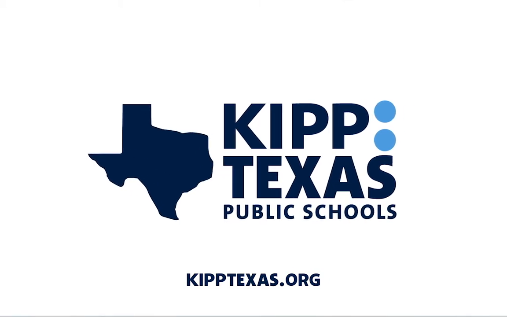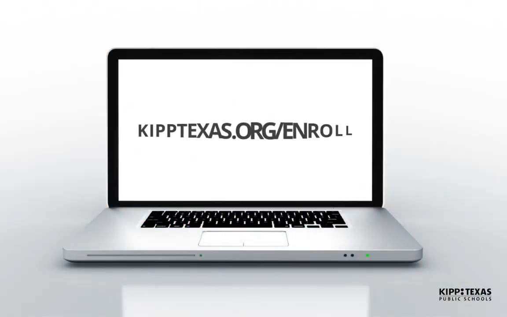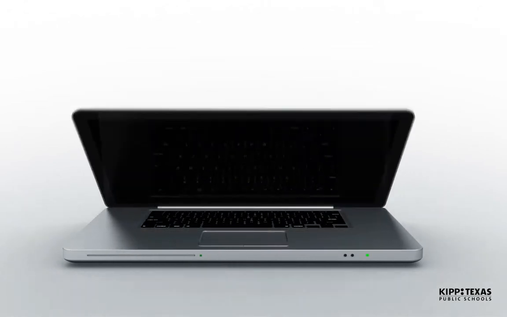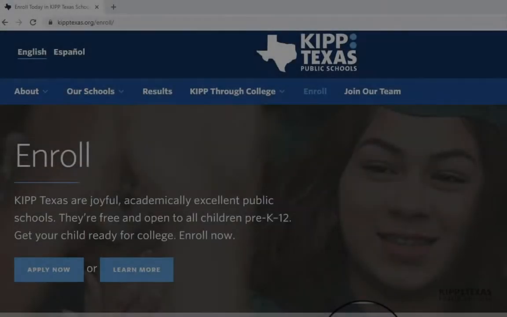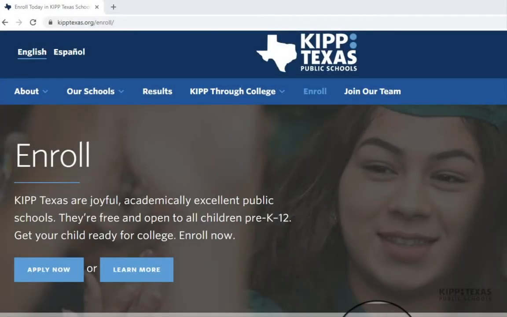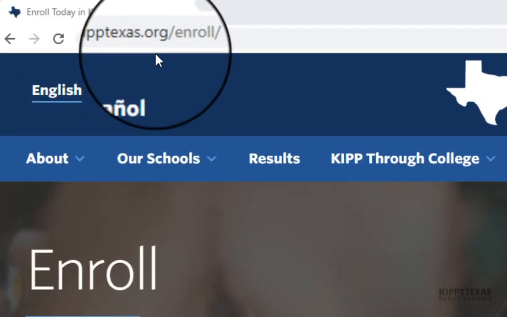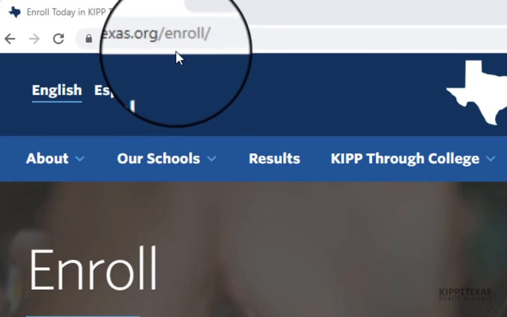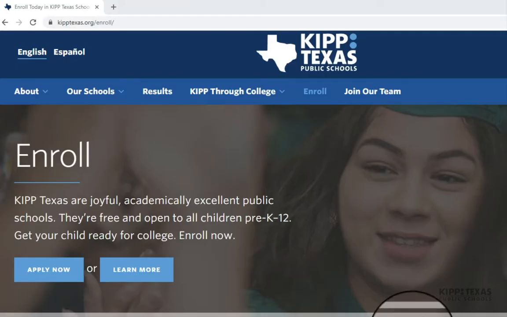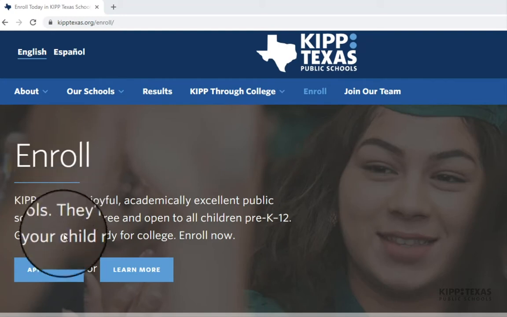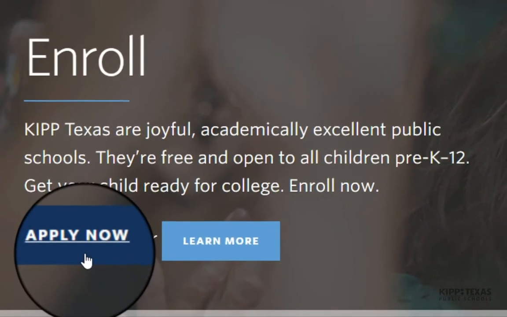Welcome everyone. This will be a step-by-step process on successfully submitting your child's application for KIPP Texas Public Schools. Let's get started. You will begin by going to kipptexas.org/enroll. That's kipptexas.org/enroll. Now that we're on here, go ahead and click on the Apply Now button below.